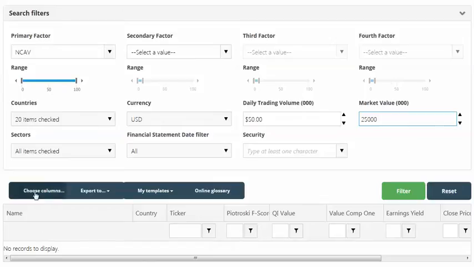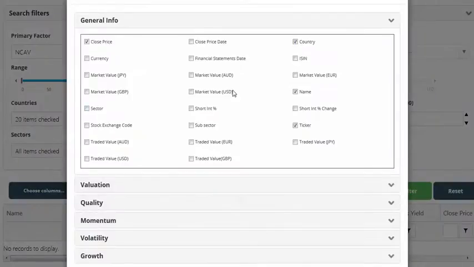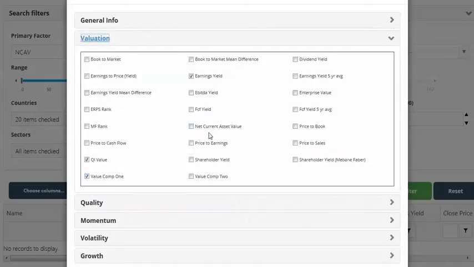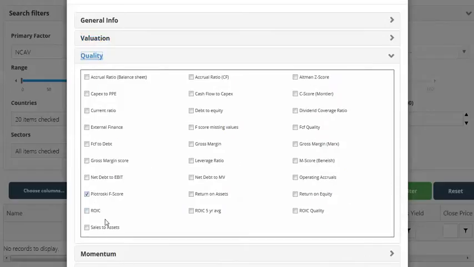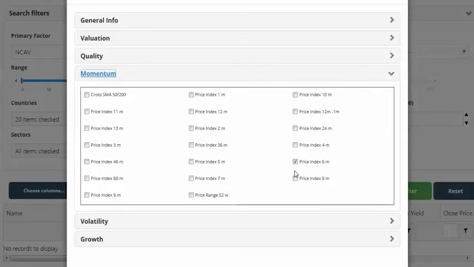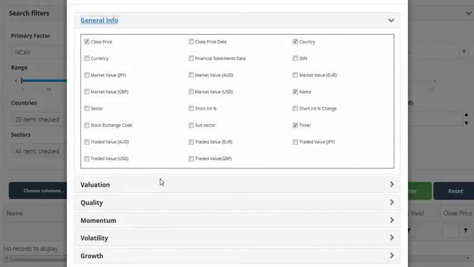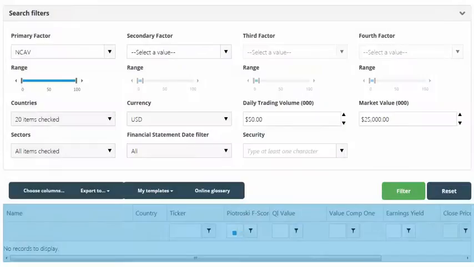And then we need to select our columns, because we definitely want to have the net current asset value as an output. We don't need these two composite value indicators. Let's see, quality: we need the Piotroski F-score to make sure that we get better investment ideas. Momentum, we don't need price momentum. Any other general information? No, that's all fine. So then we save our changes, and there you can see the screener is working already.